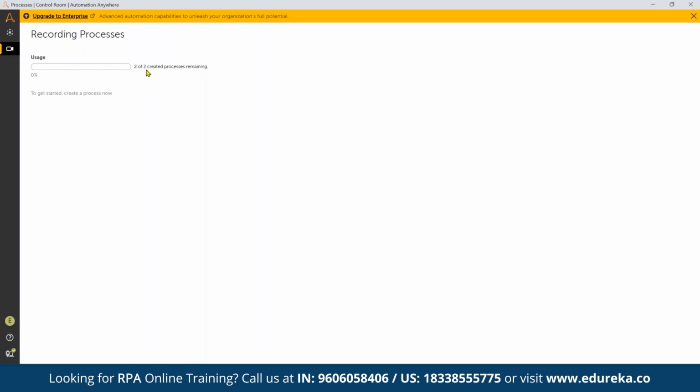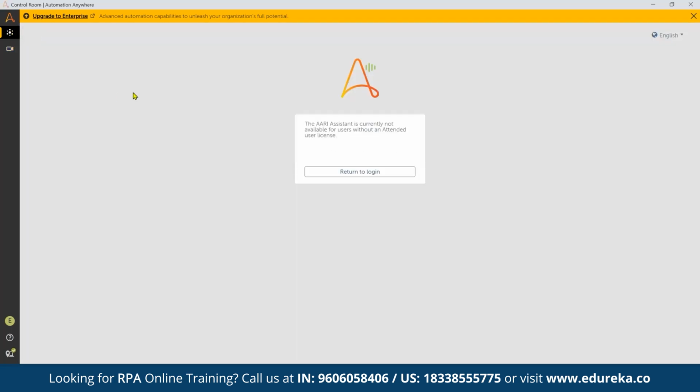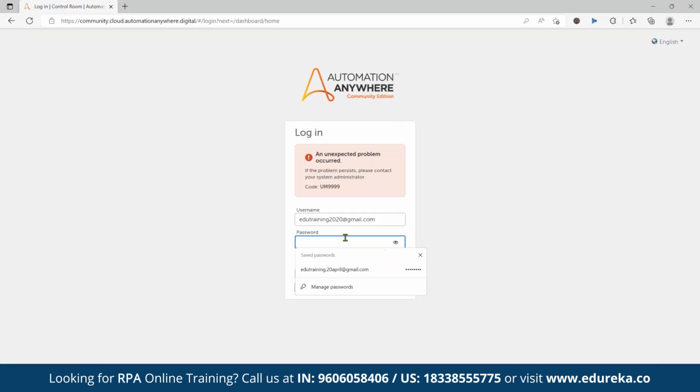See, it says two of the two created processes. You can create two processes over here. If you click, you cannot run it, but this is how AARI looks. You can upgrade to enterprise to see all the features that you have over here in Automation Anywhere. Here it shows you the device on which it is running. So it is already connected, and here it shows me my credentials, right? So over here I will go. It has logged me out.